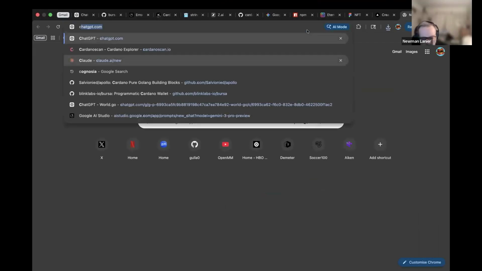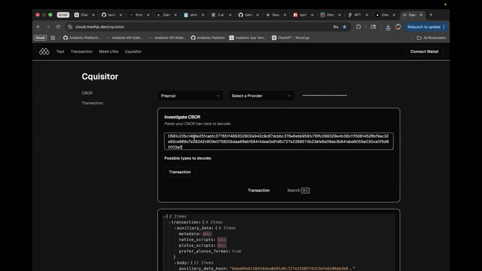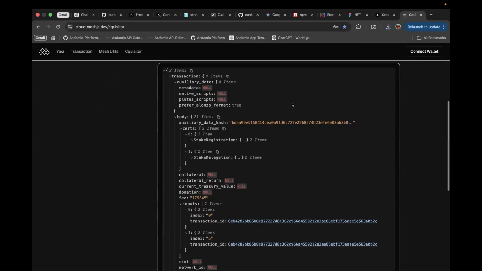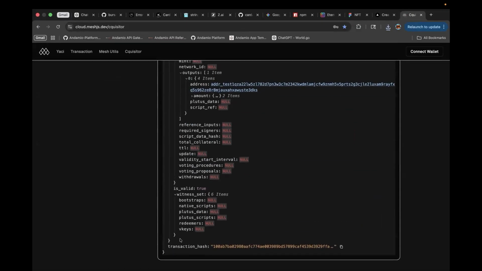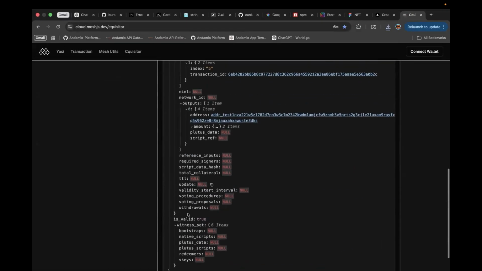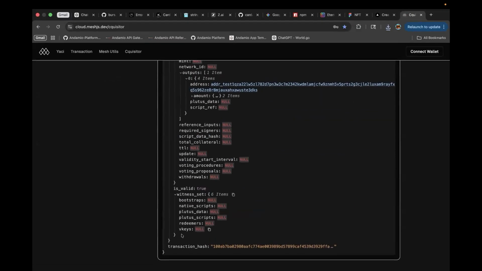Right, so you're going to use a CBOR decoder. This is just one of the ways of doing this. I'm going to put it here, and this is what you'll see. Are you able to see this? Yes. So this is your transaction basically before signing. How do I know that? Because the signing part will be empty. Where is the witness set? Oh, right here. It's empty, null, null, null. You see this?